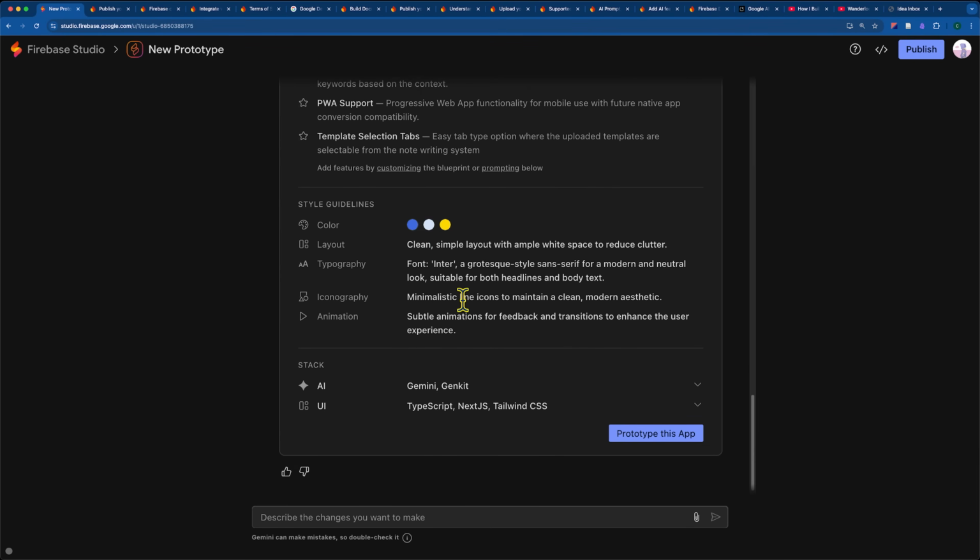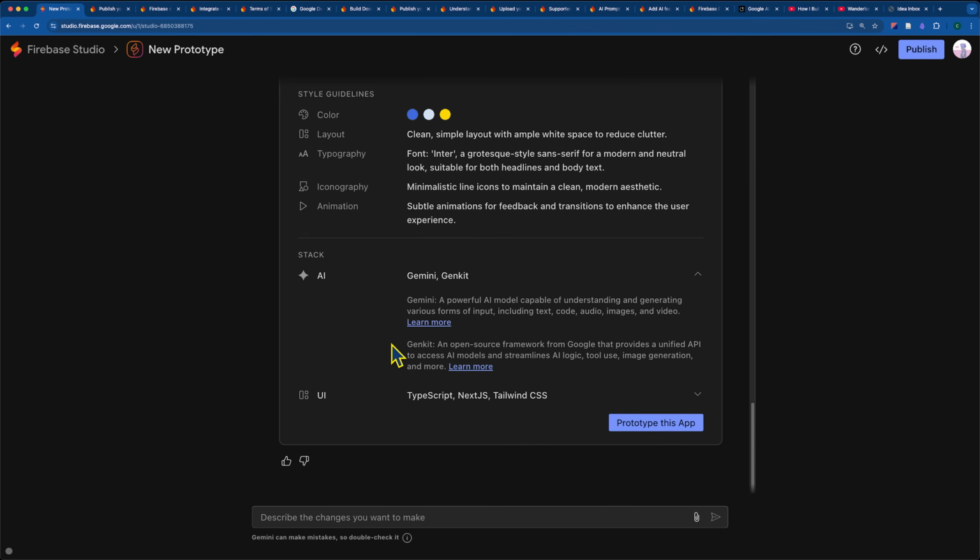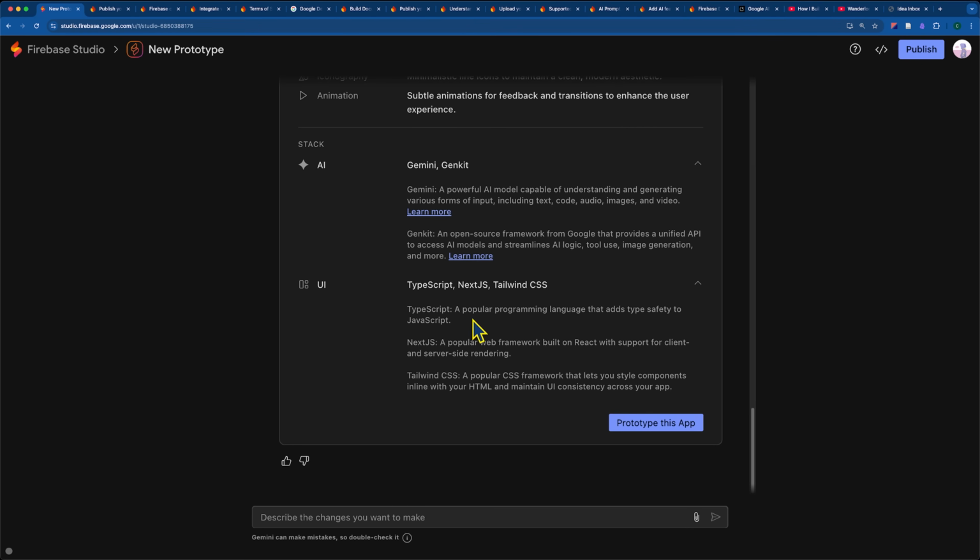Cool, these blues look better. We can also take a look at the stack here. We can see what we're working with. So Gemini and GenKit, so this is adding AI features. And then we're dealing with TypeScript, which adds type safety to JavaScript, which means it's a lot easier to debug and make sure that you're not going to have errors in your system. We're going to use Next.js, which builds with React, and then Tailwind to help style it all. All right, let's click prototype.